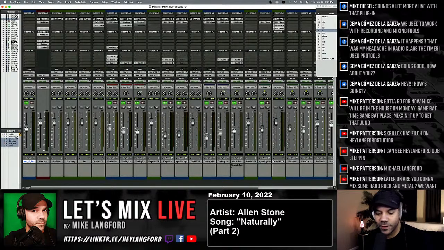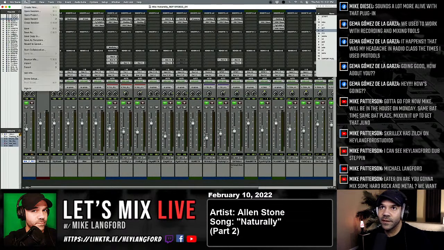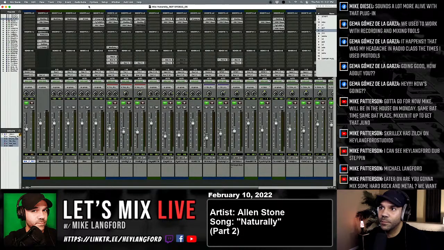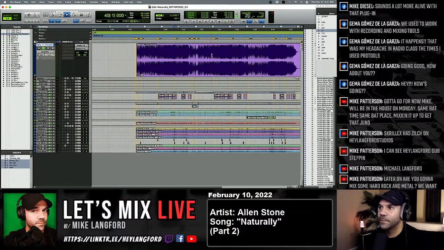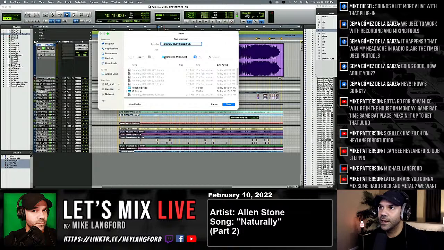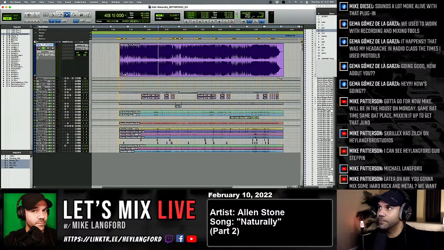Also, for anyone that's wondering, I have a hotkey. You can just make your own hotkey for any of these that don't have hotkeys. So I have a hotkey for save as, so I can just hit Shift Command S. So this is where I would probably save a copy of this, like actually bounce this out. So I just go back to save as, I copy that.